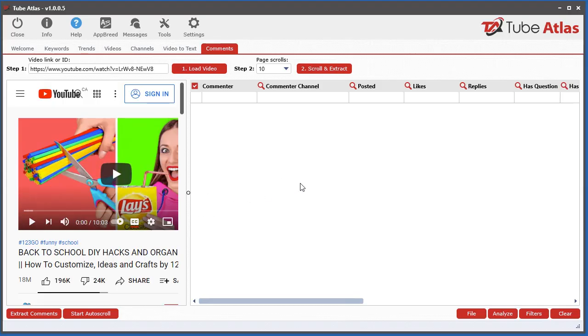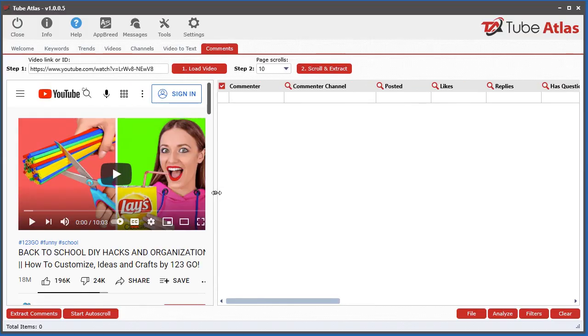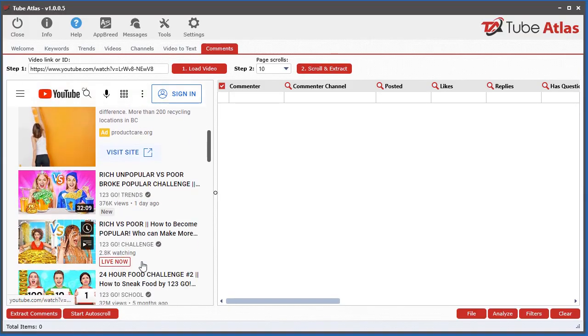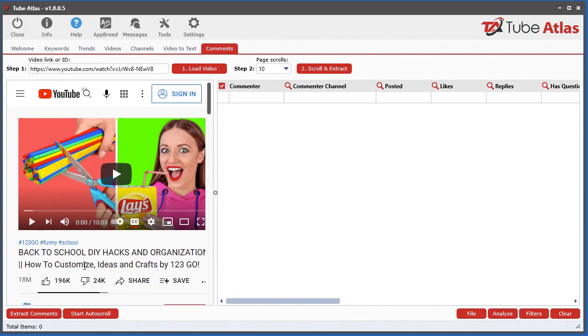The only way you can actually extract comments from YouTube without using the API is to get it from the browser. As you know, when you go to a video, you can scroll and get the comments, but I want to show you how to automate that a little bit. First, you click the load video button, which puts it into the integrated web browser. Now I want to select the number of page scrolls, how many times you want to scroll down.